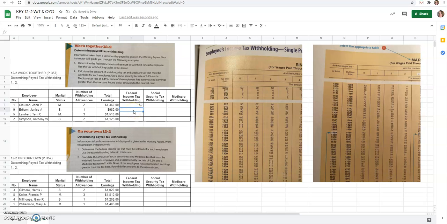All right, Janice Edison, single, so this one, with 1 allowance at $980 should be here, $960 to $980, looks like $76. But then $980 on, so she would actually go down to this next spot for $79. I would assume anything less than $980 would be on the previous line. Anything 980 even and more would go on the next line.